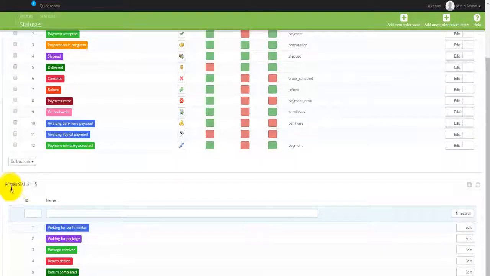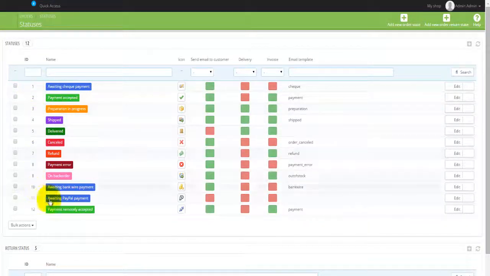Moving down you have the actual return status, and there's 5 of those. So once again there's the ID, there's the name of the status, there's a particular icon, and a couple of options here. You can always go and add a new order state, and you can actually add a new status here. Okay, so what does this actually mean?